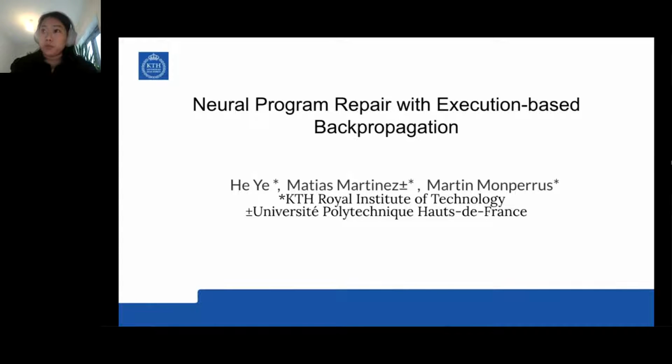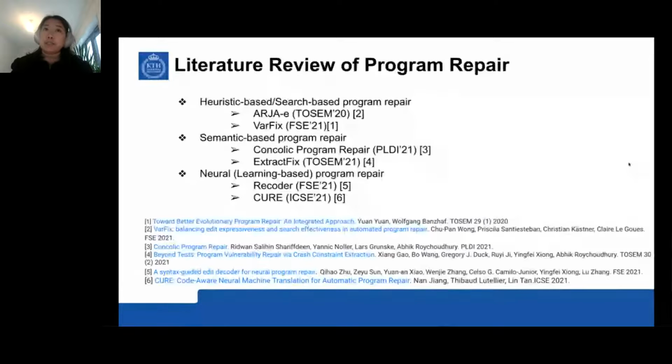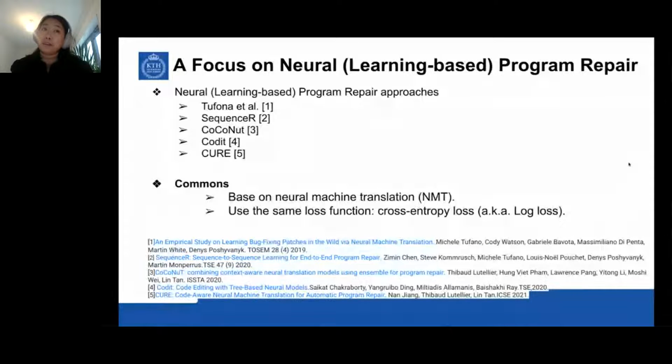In the literature, program repair is typically classified into 3 categories: search-based program repair, semantics-based, and learning-based. Our work focuses on learning-based program repair. As the 5 state-of-the-art approaches shown here have 2 things in common. First, they are based on neural machine translation, which translates the buggy code to the correct code and treats source code much like natural language. Second, they all use the same loss function, the cross entropy loss, also known as the log loss.